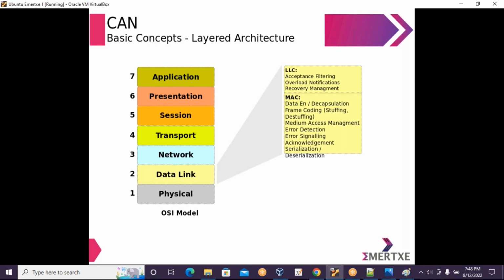Then there is MAC, which is medium access control. So here data encapsulation and data decapsulation happen. Then there is something called the stuff rule, which needs to be followed when frame coding is done. So we will see what this stuff rule is. This is actually followed by the CAN protocol. We will see it at the end.